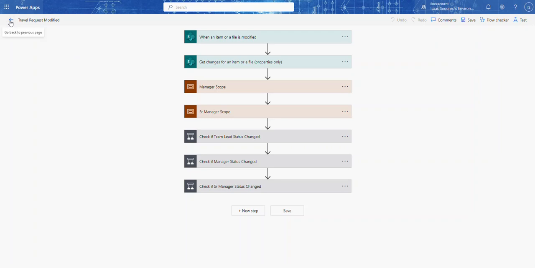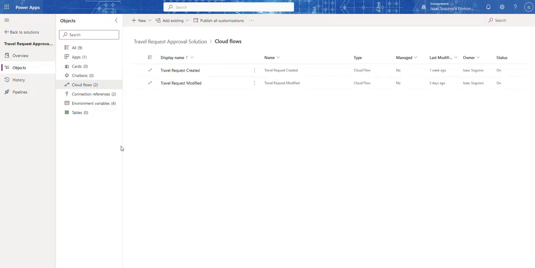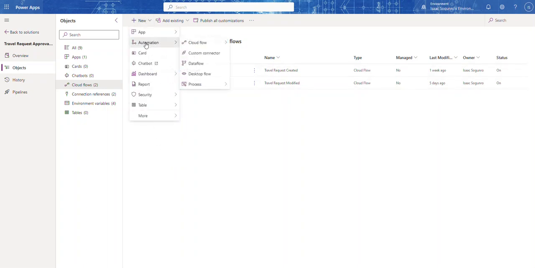So let's go back. First and foremost, you can only create a child flow within a solution. That's the only time you can create it, and that's the only time it can work. It has to be within a solution for you to even call a child flow. So what we're going to do is come up here to New, Automation, Workflow, and then click Instant.